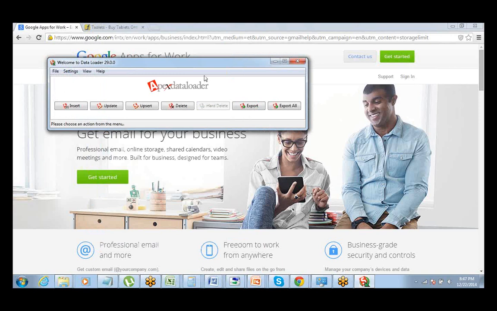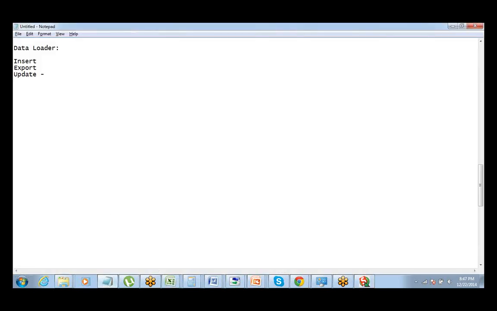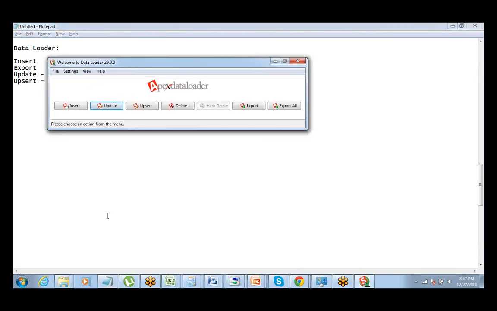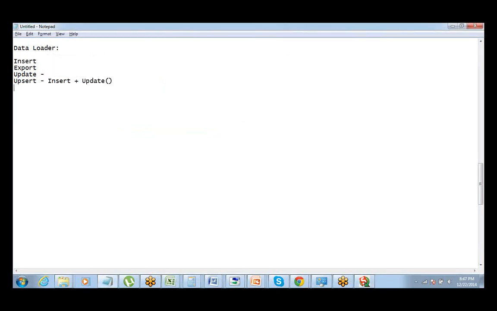Upsert, as I told you, is a combination of insert and update. Upsert is insert plus update. So if it finds the record already in the system, it's going to update that record. If it does not find it, then it's going to insert the record. Okay, that is what an upsert does. The other thing that we see here for data loader is delete.